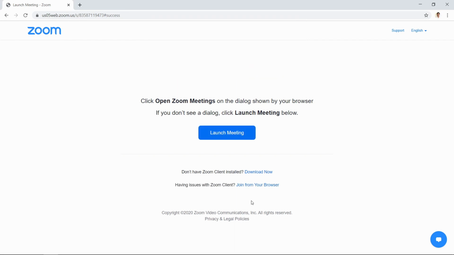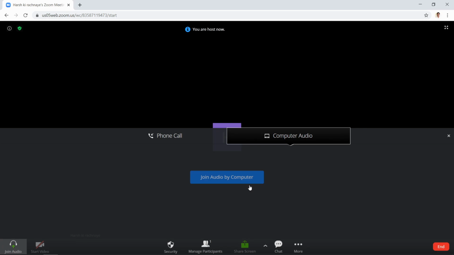And then we need to choose join from your browser. Fine, because when we are using the browser, there are so many settings which are arranged by the browser itself, so we are not worried about installation of particularly the app. And then here you can see the option of join audio, start video if you want.